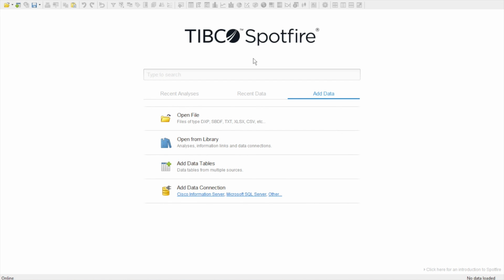From within the Spotfire Analyst client, you'll be able to create and view analysis, as well as set up shared data connections and administer security users. Please see our resources page for more information on how to get this set up for your users.